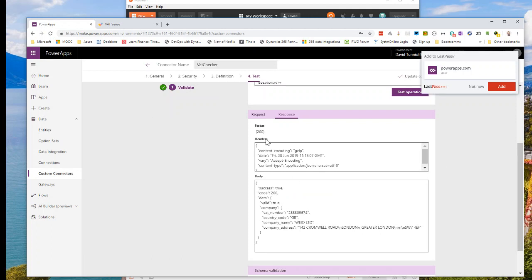We've got a code 200, which means it's been successful, and we've gone and validated that request, and we've got the true response back to say that that is actually a valid VAT number in this scenario. There's a few more connections that we now need to go and create.